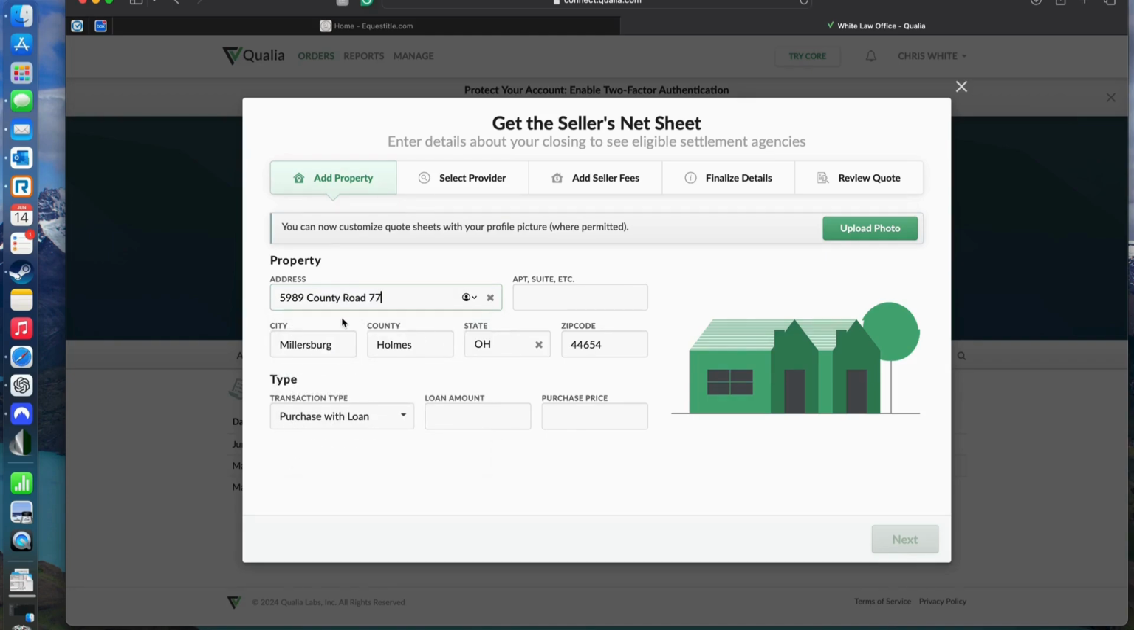5989 County Road 77 in Millersburg, Ohio. And you may be using one of our other offices across the state, and that's okay. But in this case, we'll just use the headquarters for EQUES. In this case, we're going to do a $750,000 loan on a $1 million purchase price.